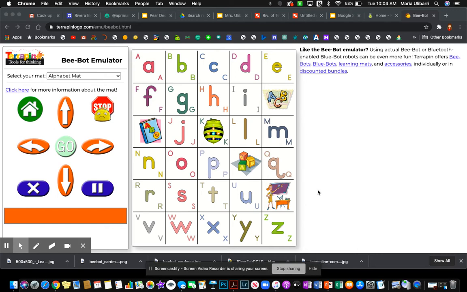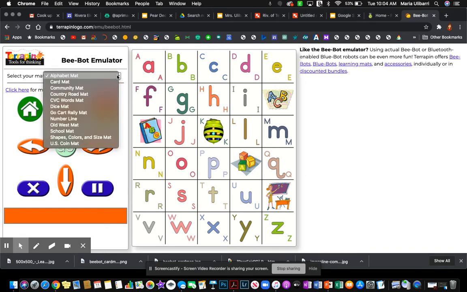I have a short tutorial on something that the kids can go and visit and do in my virtual innovation lab. What I'm adding to the innovation lab is this Beebot emulator, and it basically works exactly like if you had a Beebot in person. You have a variety of mats available: alphabet, card, community, dice mat, number line.